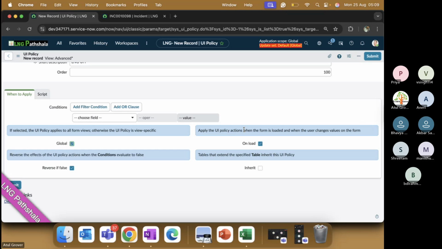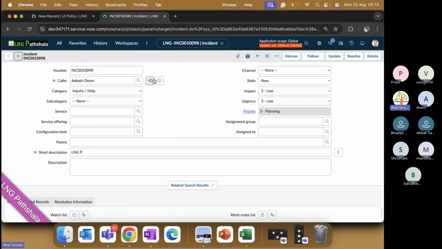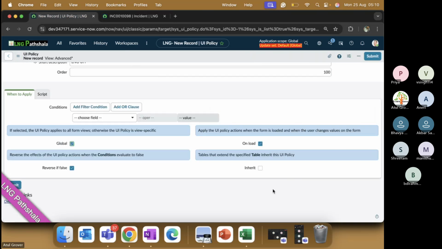Second, when you want to execute it, I want that as soon as the page loads, this field will become mandatory. Then you can put onload true. ठीक है. Then reverse is for okay. Now what we do, we will pick this up later.